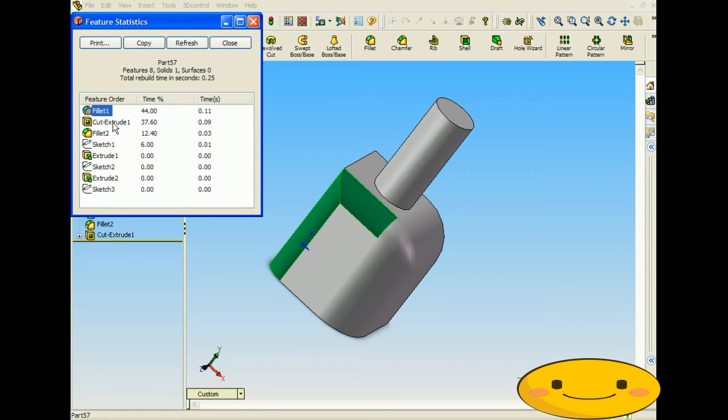So if your total rebuild time is, say, 5 seconds, everything's at, like, say, 0.01, 0.02, and then you have one part that's taking 5 seconds, there may be something wrong with it. So this allows you to pinpoint a problem in the rebuild process, so you can go back and adjust what's going on with your part. And that concludes our tutorial on how to look at the statistics of your SolidWorks part.